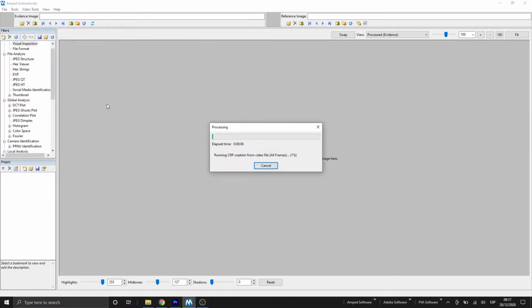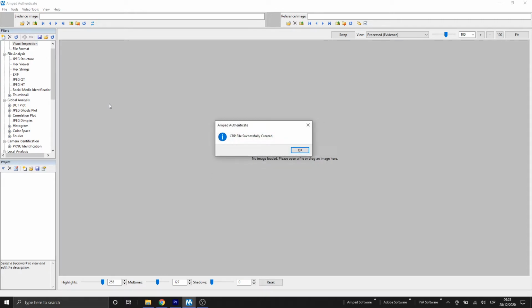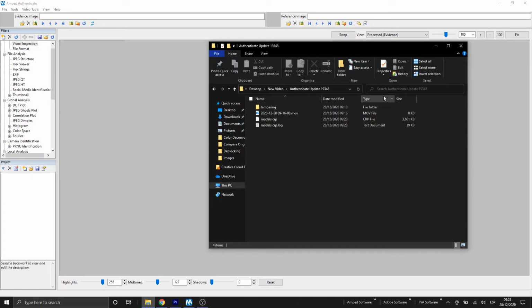Now this takes a lot longer to process because you're using all the frames individually. However, this is going to be the most accurate way to create your CRP. Now you see that it does take a little bit of time. In this instance, it's taken around 6 minutes to create it. And then we're going to get this notification that the CRP has been created successfully.